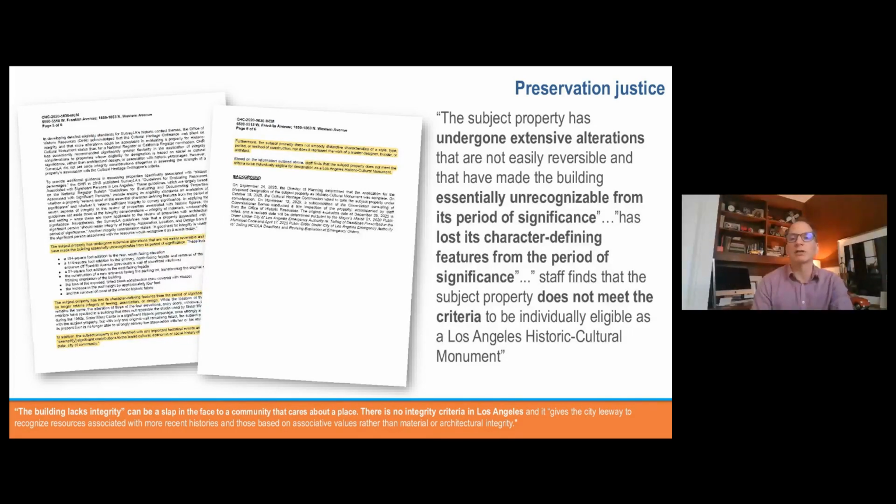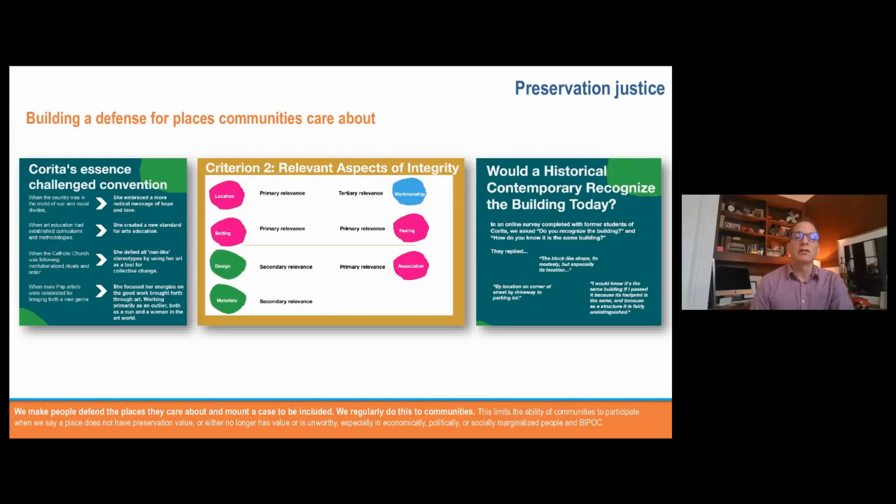And that's what happened in this particular case. However, in this instance, and this again is a barrier in some ways that we do, again, not intentionally, to communities, especially for places and communities that care about these places, we require them essentially to mount a defense to counter the preservation structures that limit culturally significant places from being recognized. In this particular case, having to make a strong case about why Corita was significant.